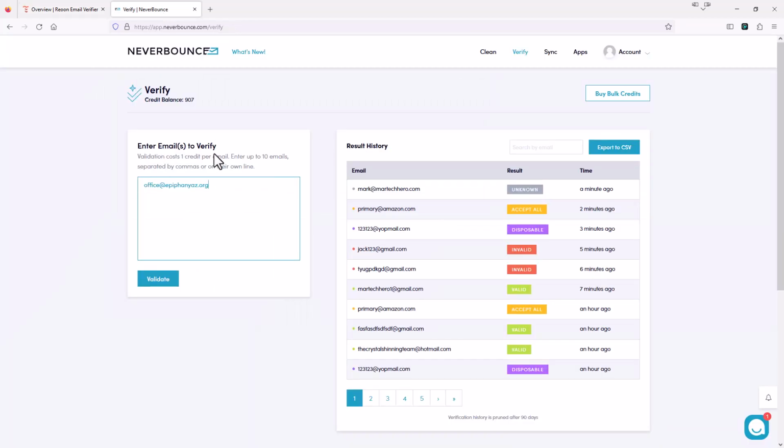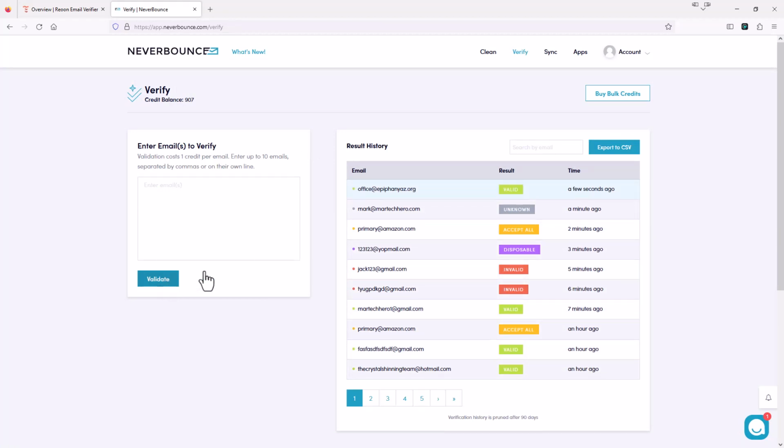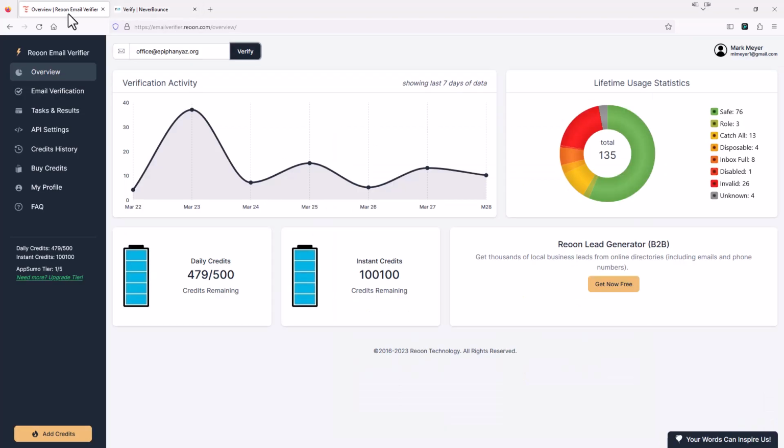And we try that same one over on Neverbounce. It just says valid. So Neverbounce doesn't have this role thing indicated for this particular email. So Reoon is actually a little bit better on notifying us on that.